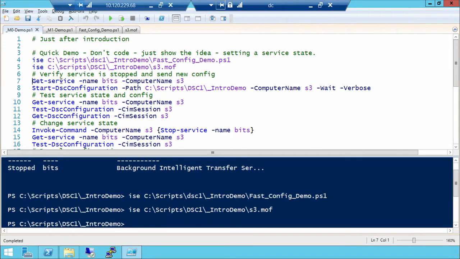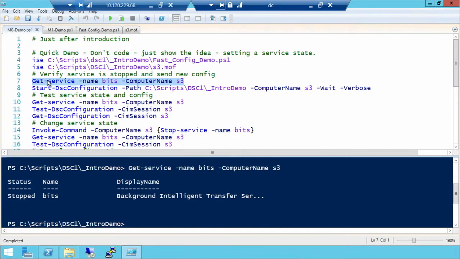What I want to do is run a line here, and you'll notice working with PowerShell, Get-Service -Name BITS. I'm just going to check the BITS service on S3 just to prove to you that it is currently running, or excuse me, stopped. That's what I wanted, was stopped.